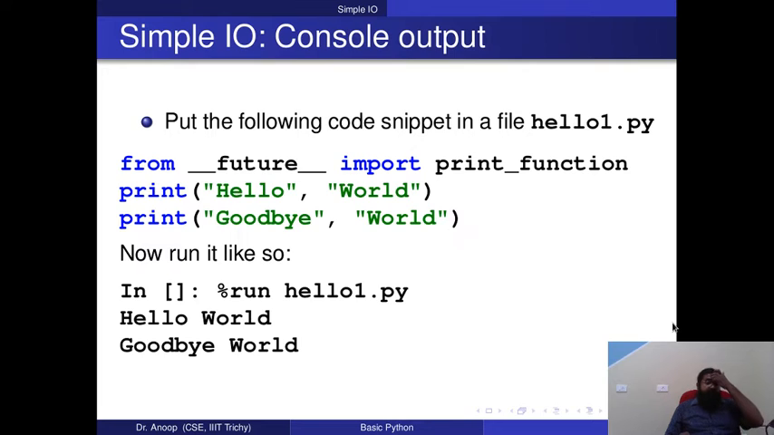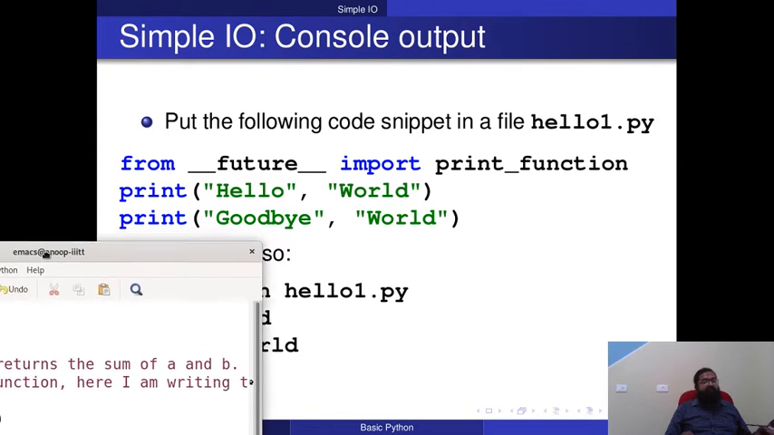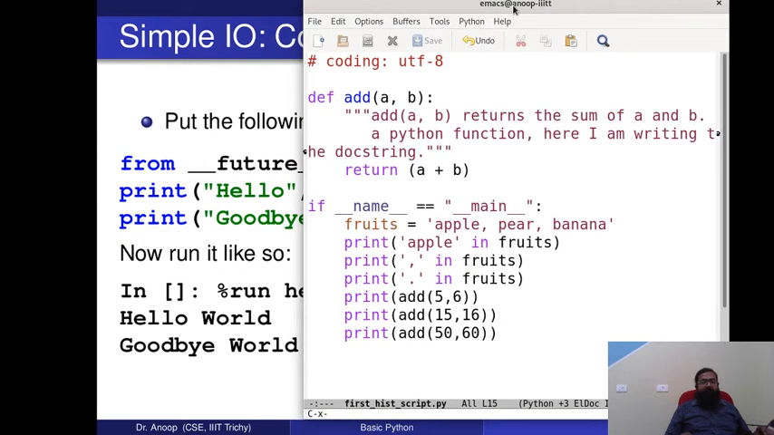Now let's take a look at this simple code. This is a Python 2 code. What I'm going to do is take the Emacs term, Emacs, and we have already seen the first script, right?